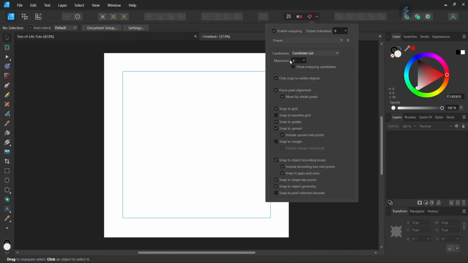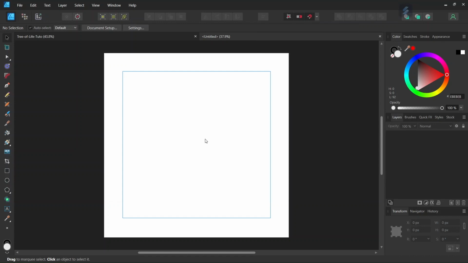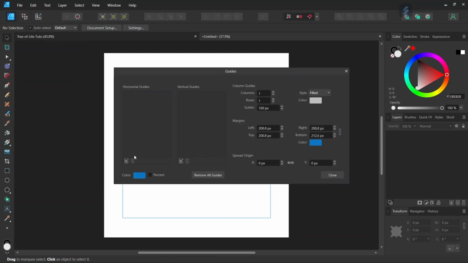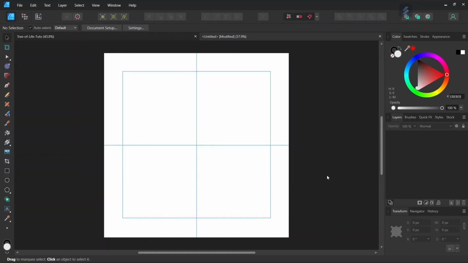And then we make sure that Snapping, Snap to Guides, Snap to Object Bounding Boxes and Include Bounding Box Midpoints are enabled. And then we're going to set up some center guides, so we go to View, Guides. And we set up some horizontal and vertical center guides in the composition. And then we're going to start drawing the figure.